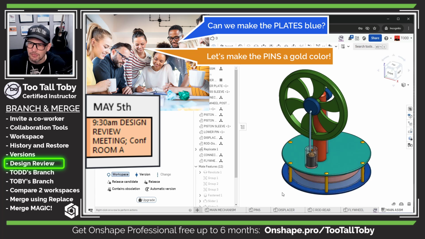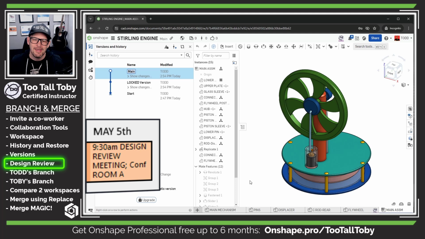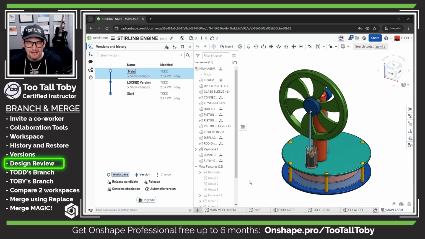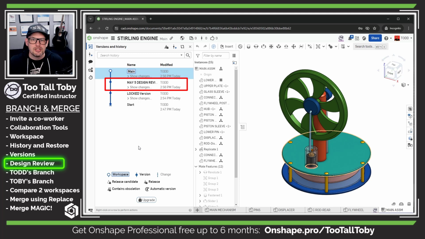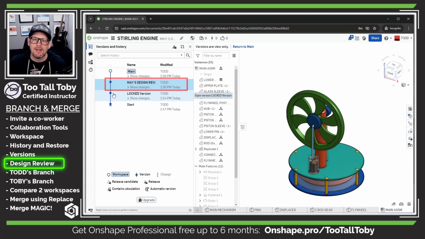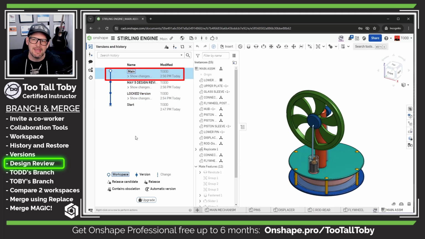So we finished the design review meeting. The team said, let's change it to these colors. And we say, okay, no problem. And now let's lock that version of the assembly. So we're going to choose up top here, create version. And we're going to call this May 5th design review. So now we've got a state of the project which is completely locked down, just following our May 5th design review. We've got a state of the project before that design review. And we've got a workspace which can continue to be edited.